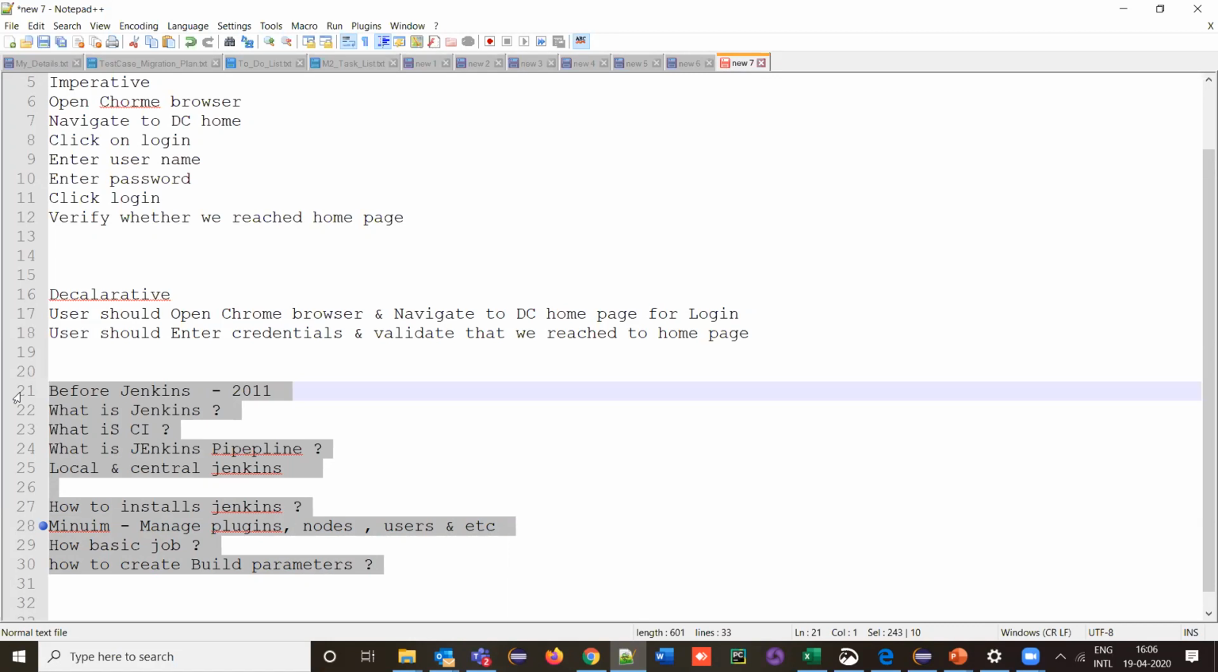from the settings perspective, managing plugins, nodes, users, etc., and how a basic job can be created, how to create the build parameters and do the execution. So this is what the basics mean. First, when we start with Jenkins, these are the basic things which we will be covering. After this, we can plan whenever we want to know a few further things. Obviously, we can get in touch and then we will get to know.